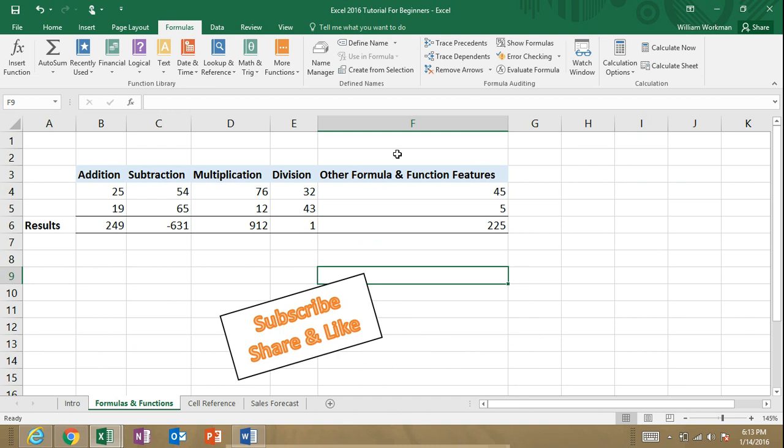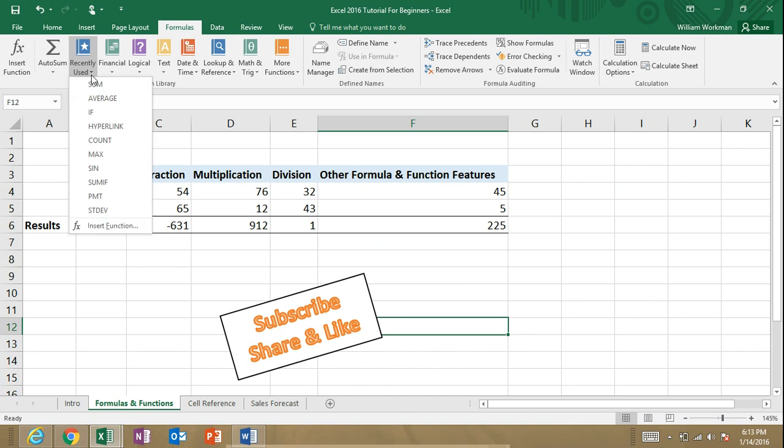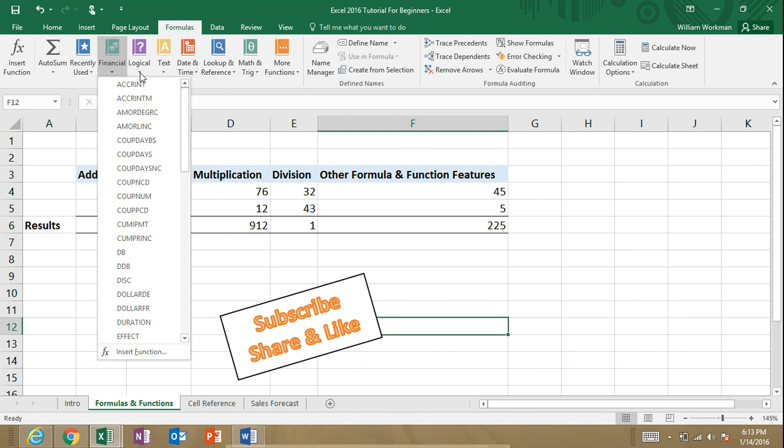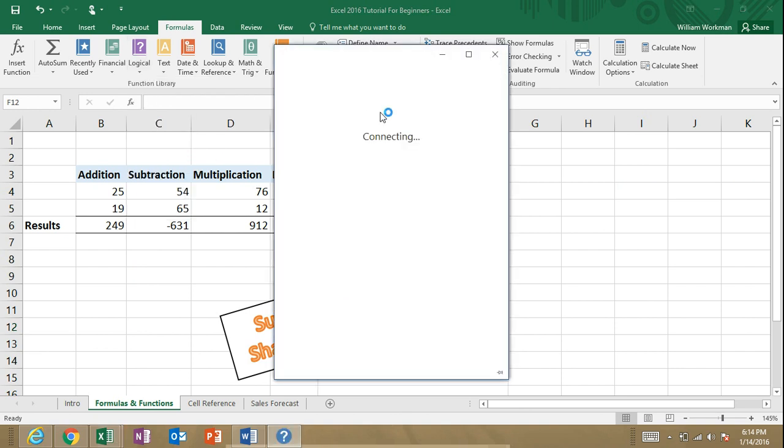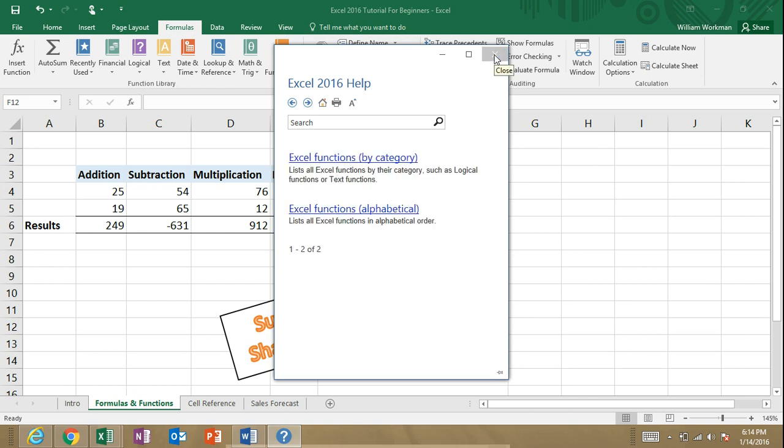Okay, and then finally, like I said, Excel has an infinite number, it seems, of functions. You come up here to the function library, you can find your recently used functions, financial functions, logical functions. If you scroll over, it's going to give you an explanation. You can click on tell me more and it will describe the function for you. It's going to actually connect online, so you need an internet connection whenever you're doing this.